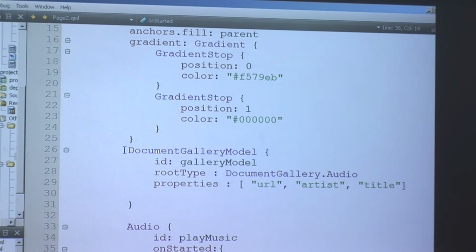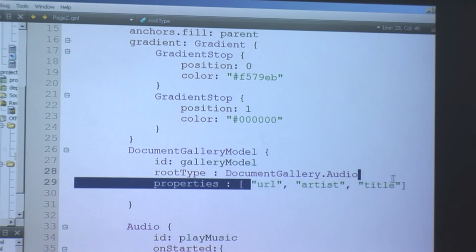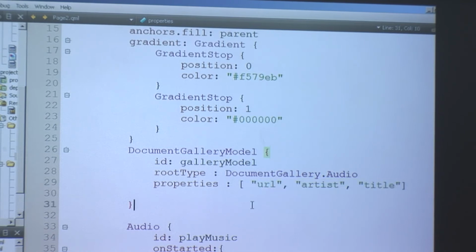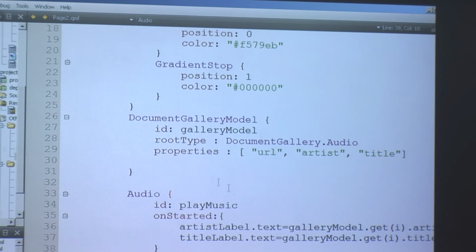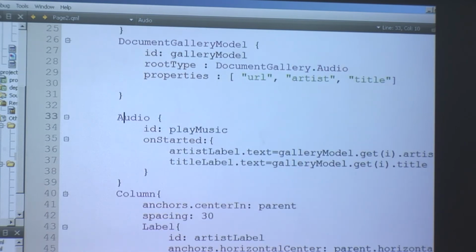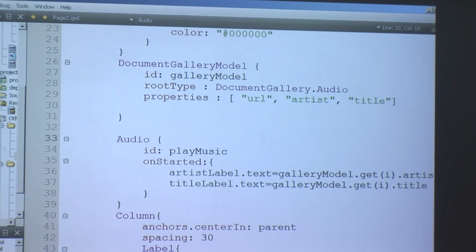Okay, we saw the document gallery model already. Oh yeah, the rule type is different, surprise, surprise. And now we want to, as a return, have the URL, artist, and title properties. So this is an array of properties that the model provides to us. Okay, so now we have a model. Then we want to have the multimedia part. This is not complicated at all.